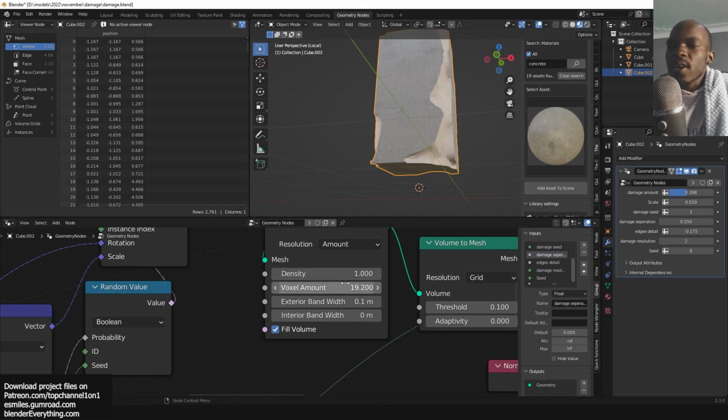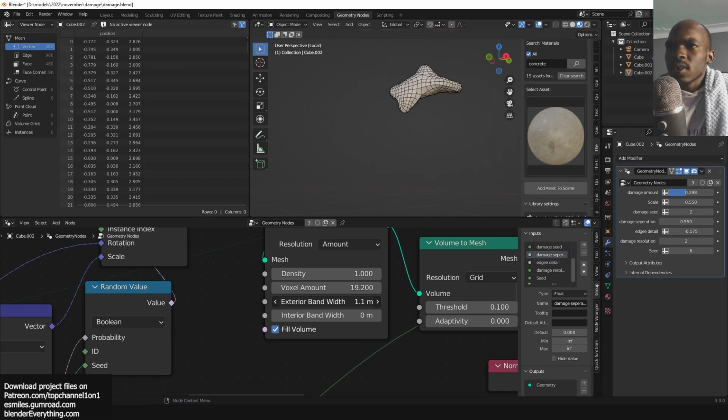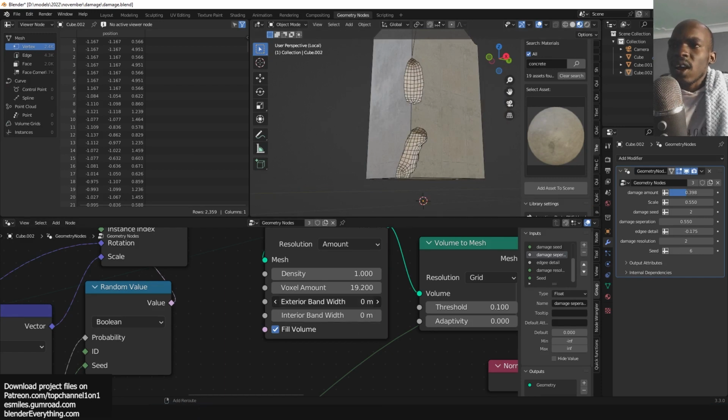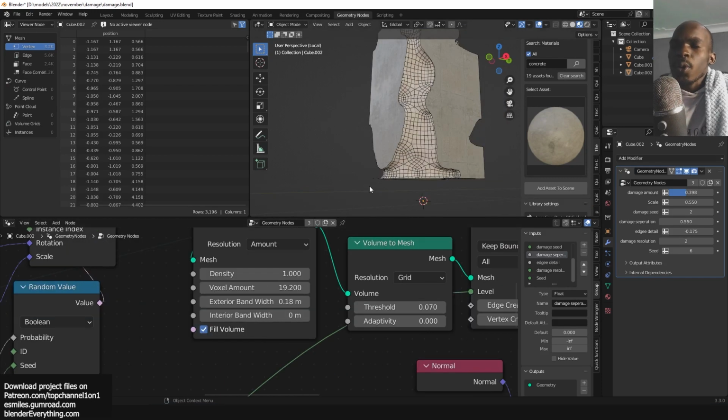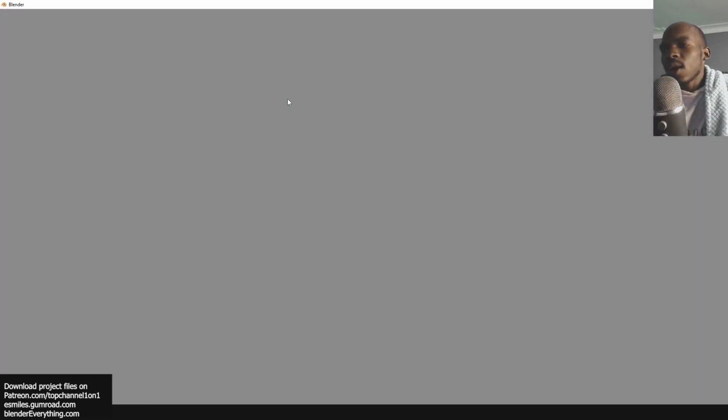So for example, let me turn on wireframe so that you can see how this is being done here. You can see if I change any of these parameters, I can end up with completely different results. Anyway, let's jump into geometry nodes in a new project and see how we can do this.